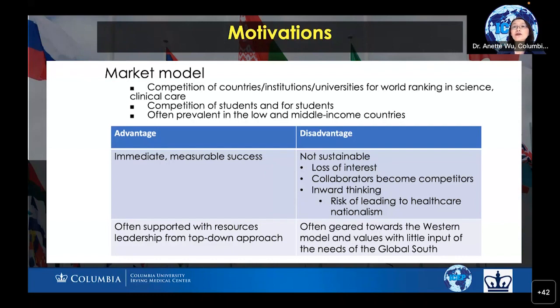And lastly, it is often geared towards the Western values and models, right? With very little input from the needs of the global South. For instance, you want to rank very high in cardiovascular disease and research when in the country where this research is done, cardiovascular disease might not be predominant.